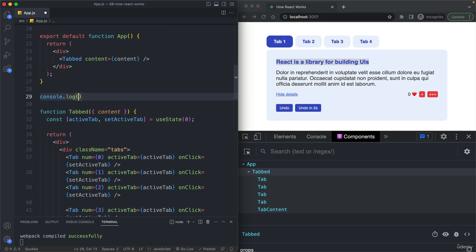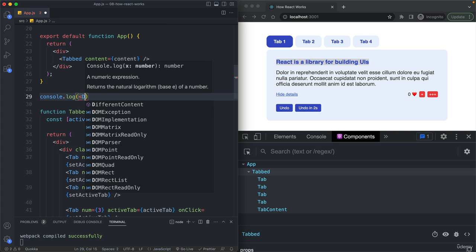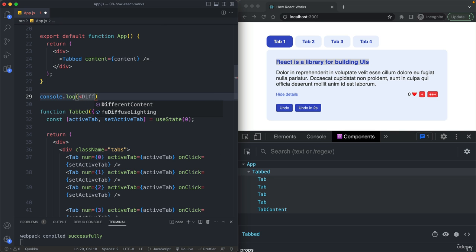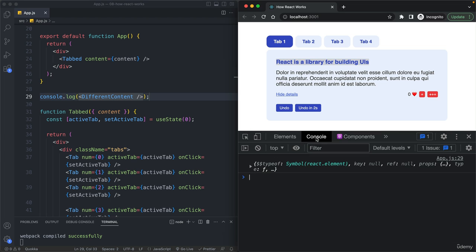So actually right out here, we can write JSX like this. Let's use the different content component, because this one doesn't have any state. All right. And if we run this, then we should see something in the console. And indeed, there it is. As soon as React sees this right here, it will internally call the DifferentContent function and will then return this React element, just like we learned in the previous video.